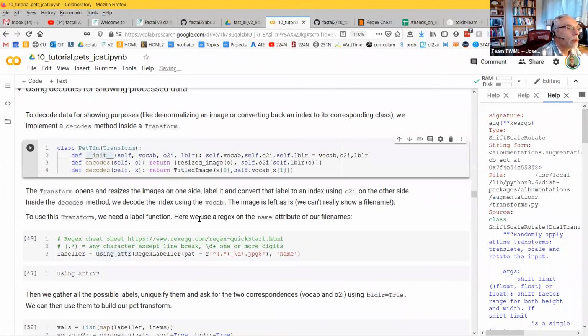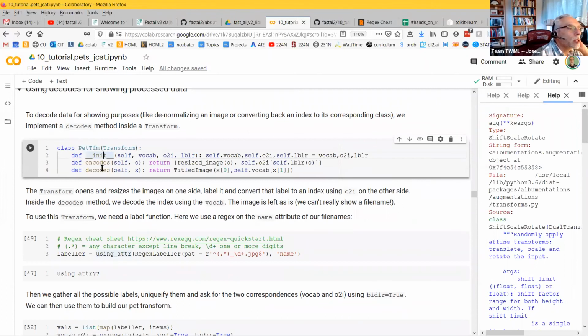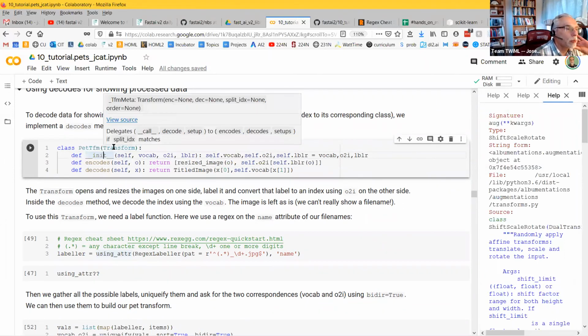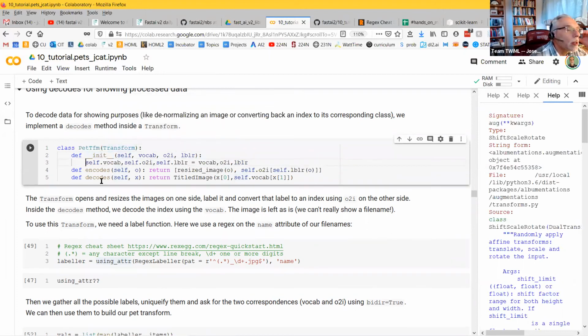Okay, now he shows how to use the decode. So he defines this class called PetTransform that inherits from the Transform class. And it gets inputs of, okay, there's a tuple of inputs, vocab, and that, remember, is the set of all possible labels.